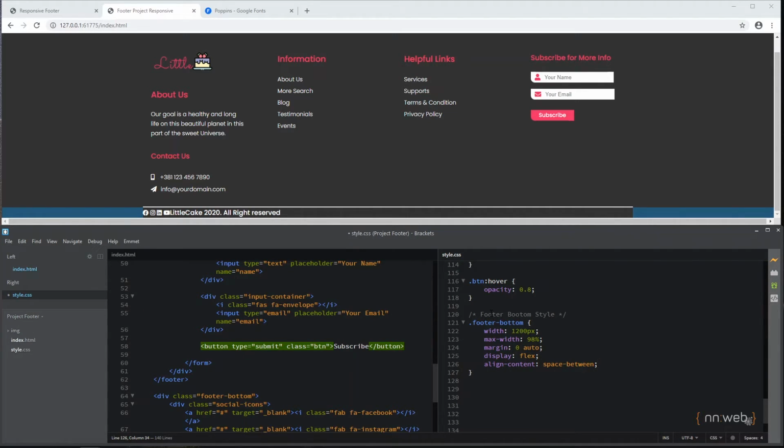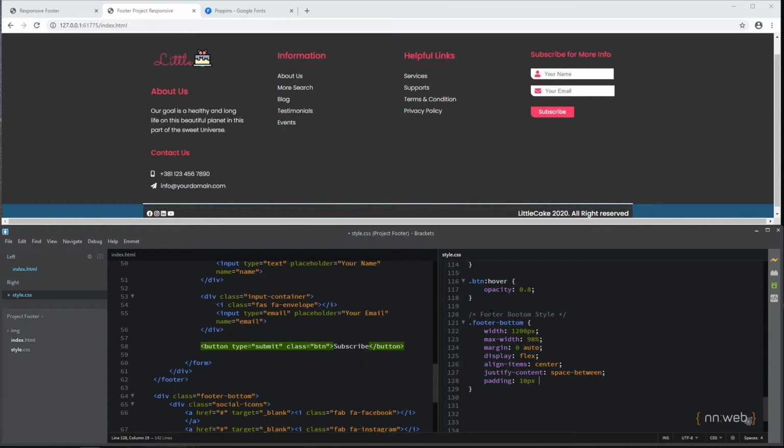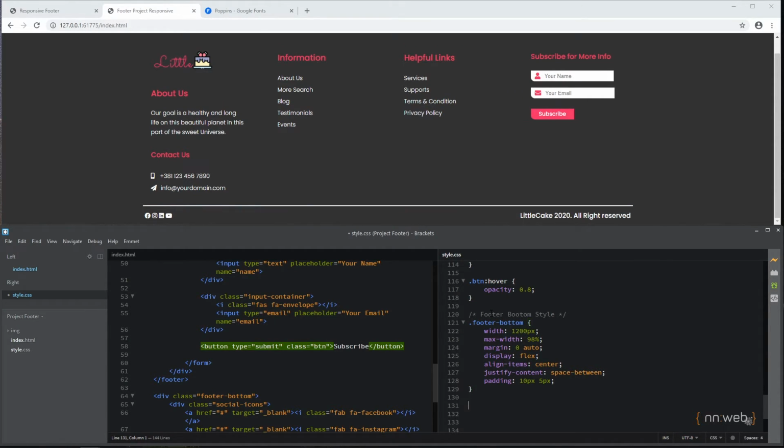no, align items to be center, align items, and justify content to be space between. And the last property is padding, 10 pixels for top and bottom and 5 pixels left and right.